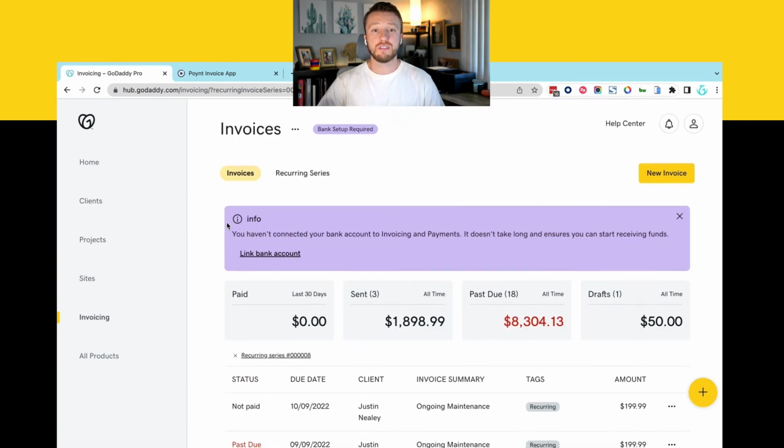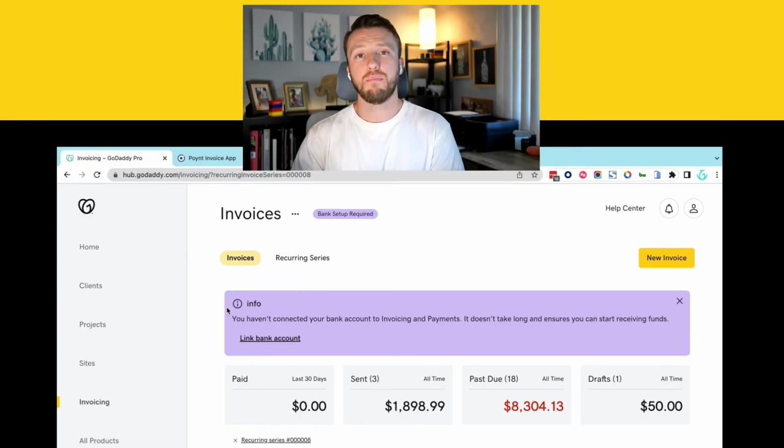But that's how you use the invoicing inside the Hub by GoDaddy Pro. Again, super easy to set up and get linked out. You also get paid as soon as the next business day. So get paid pretty quickly there, 2.3% transaction fees plus the 30 cents. But ultimately, it's pretty straightforward to get set up and going.